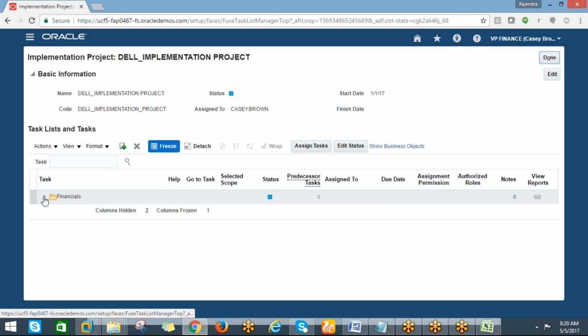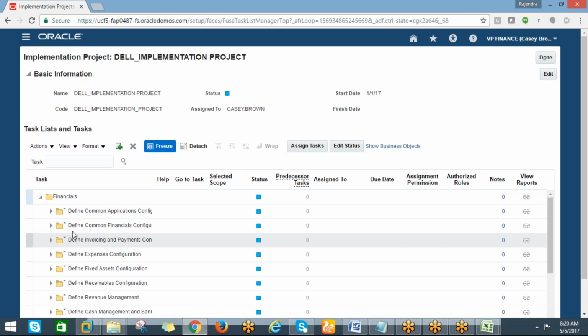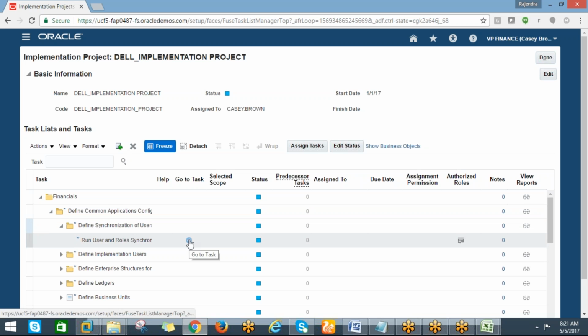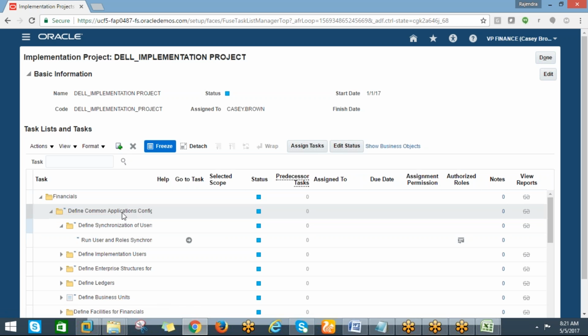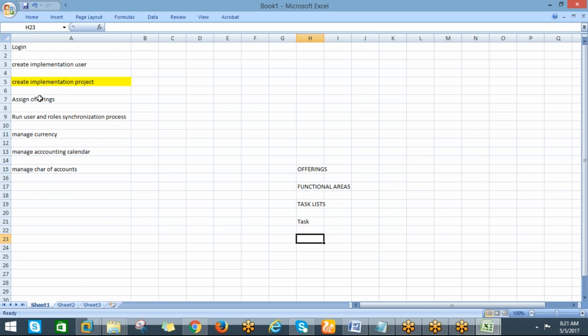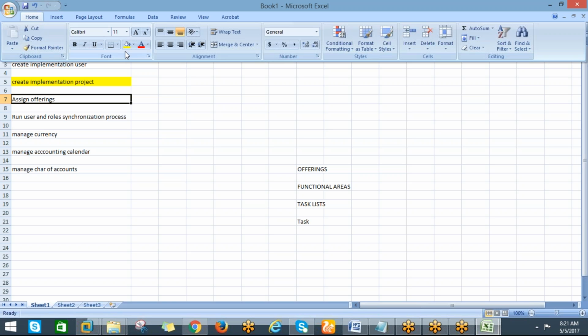Okay, so now this is the financial offering. In this offering we have these function areas, and each function area has some task lists. This is the task list, and in this task list we have the tasks. So you can correlate: this is the task, this is the task list, this one is the function area, and this is the offering. We don't have the modular responsibility, so we have function areas and tasks like that. Now I have assigned the offering.